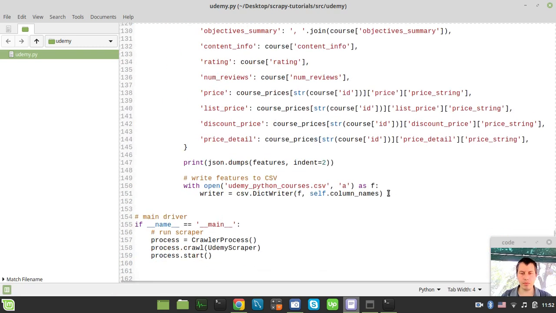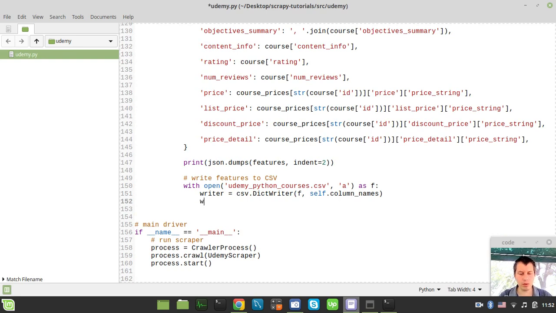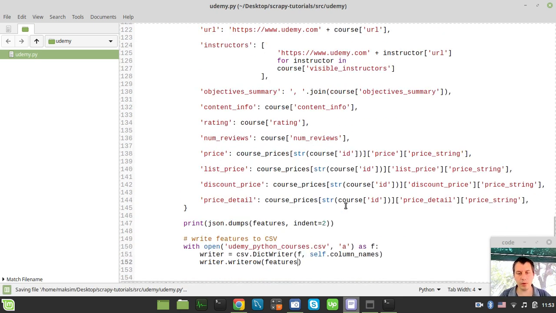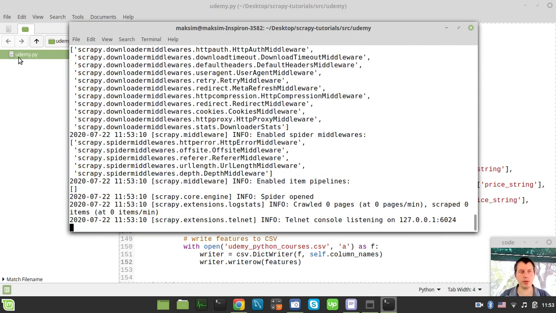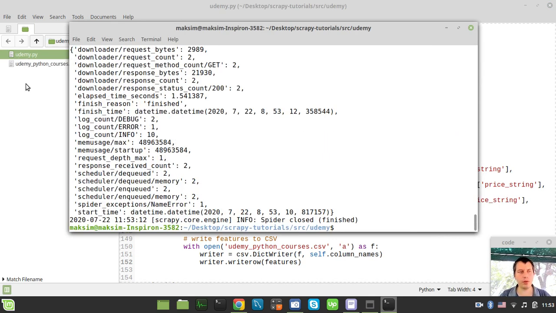So column names and writer.writerow, and writerow with the features as an argument here. So this should work, I hope. Okay, yeah, so let's try to run this. I hope to see the CSV output file here.